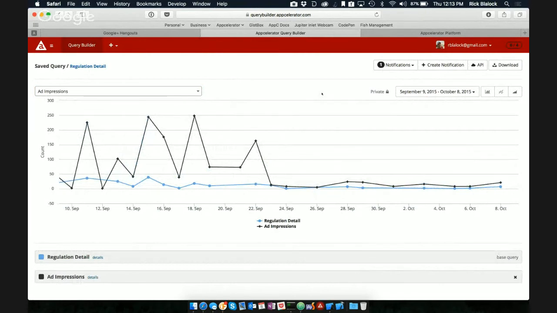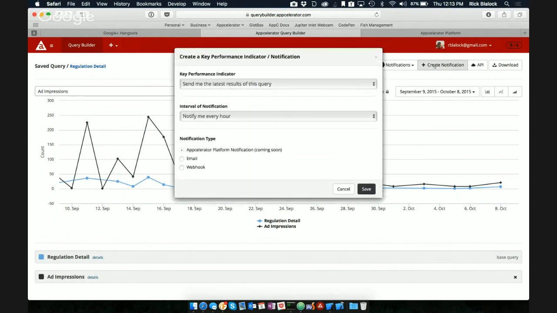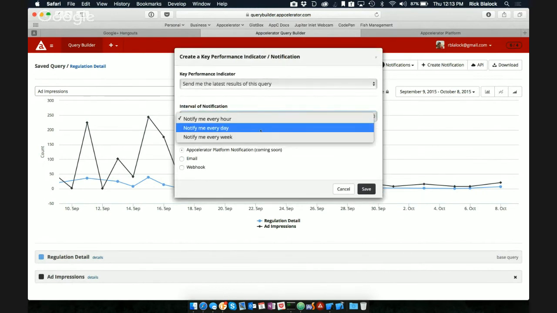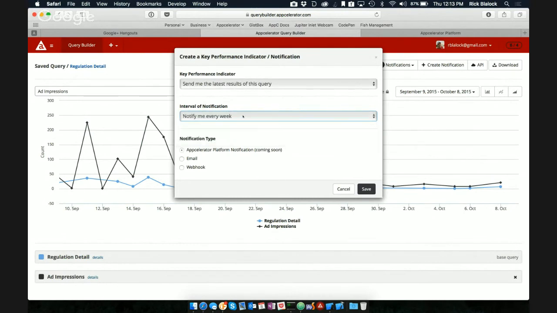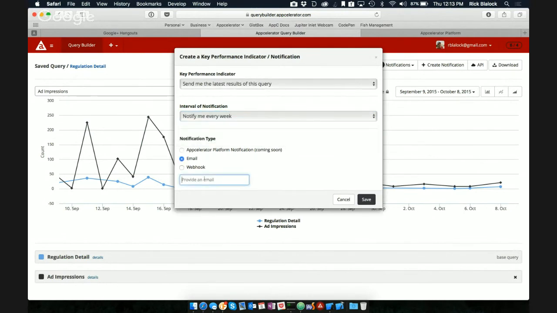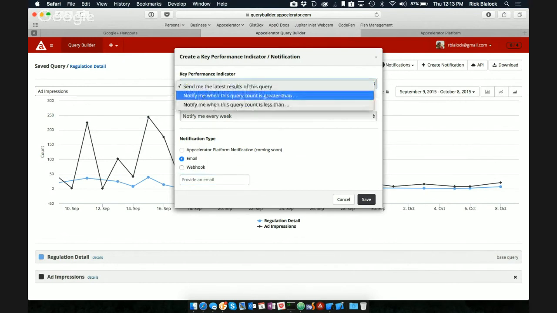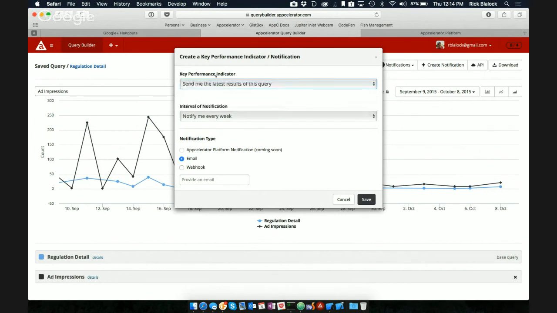Another awesome thing here is notifications. I actually have a weekly email I get for this specific query, but you can create a notification and you can say things like, send me the latest results of this query every hour, or send it to me every day, or send it to me every week. Send me a weekly report, which is what I have right now, and send me an email weekly report, and then I can enter my email address and I'll get that. Another cool thing you can do, you can also change it. Notify me when this query is greater than 500 within a given hour, or notify me when this count goes below something in a given week. So you can change that as well.